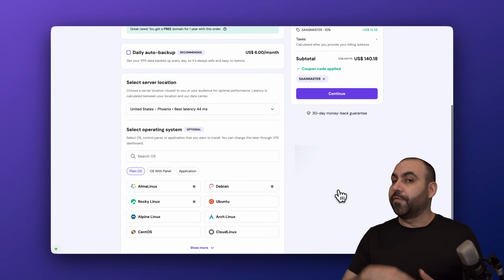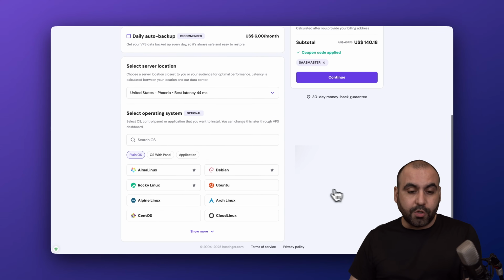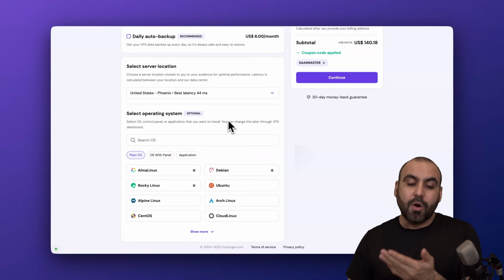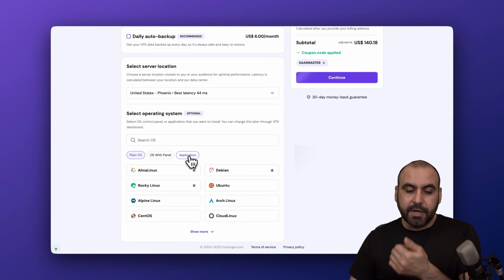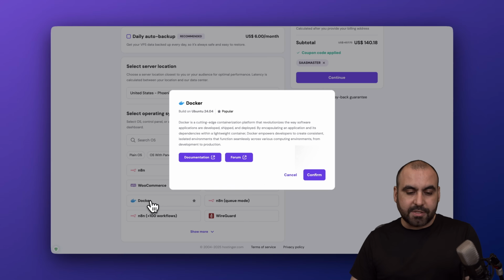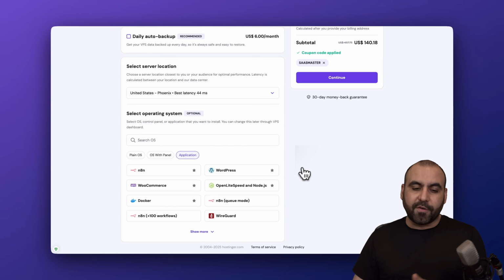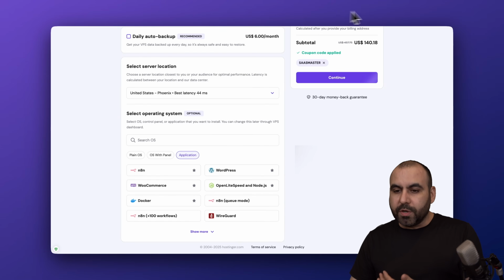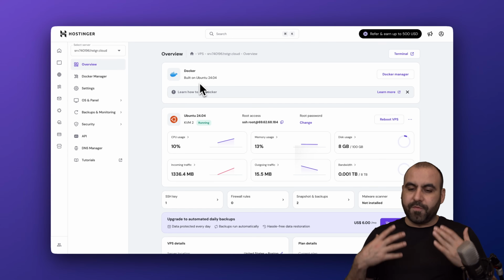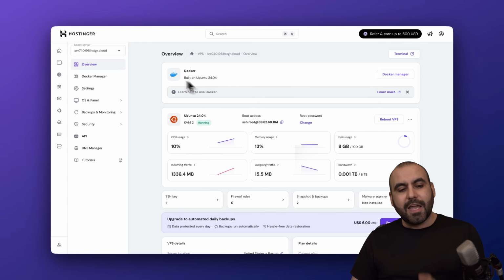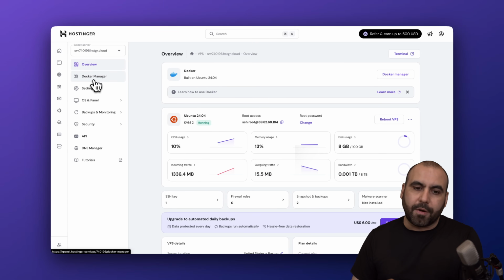Now to install Docker from the beginning and not later on, go ahead and do so by selecting the operating system right here where you are going to pay for it. Just select applications, Docker, and continue the process and confirm that you want to use Docker, okay? Once you have that ready to go, you'll be able to view exactly what you're viewing right here, and you'll have a tab that says Docker Manager.